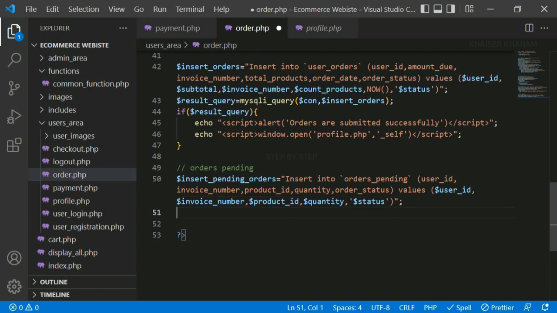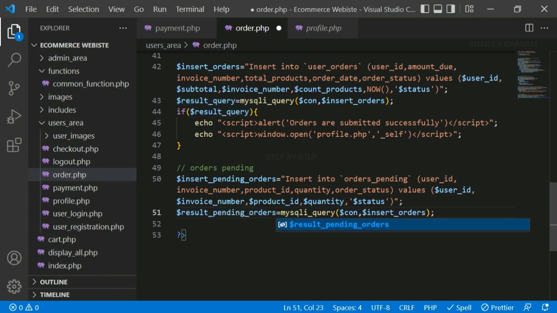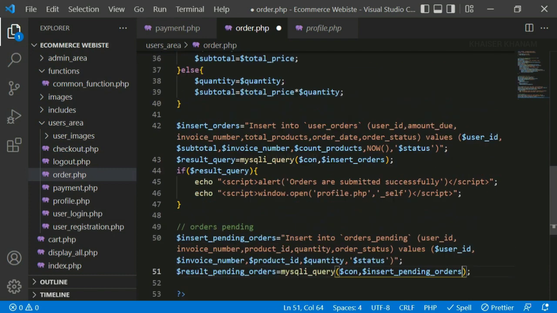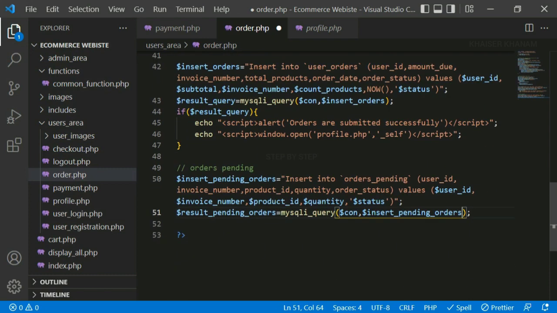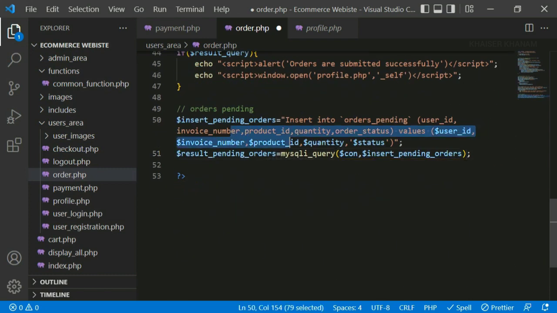Then after that, I just have to execute the query. I'll copy the same thing and paste it here. I'll write here MySQL. Instead of this result query, I'll write here result pending orders. Inside this, I'll copy this variable and paste it here. If you have already watched the previous session, then it will be very easy for you to follow. If you have not watched, then it will be difficult to understand whatever we are doing.